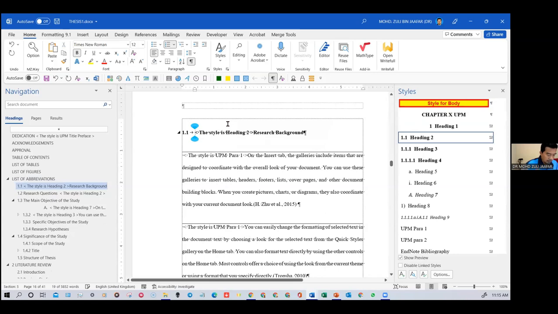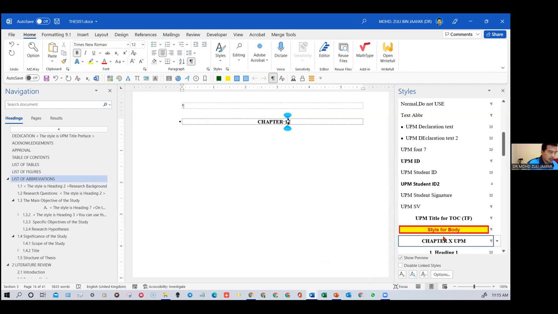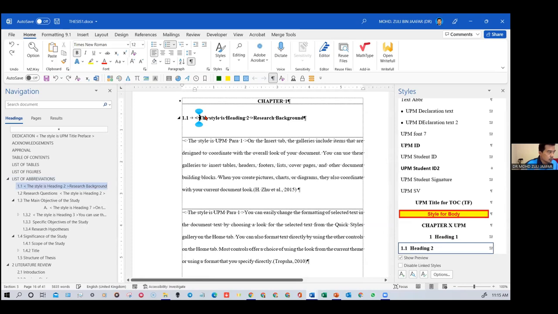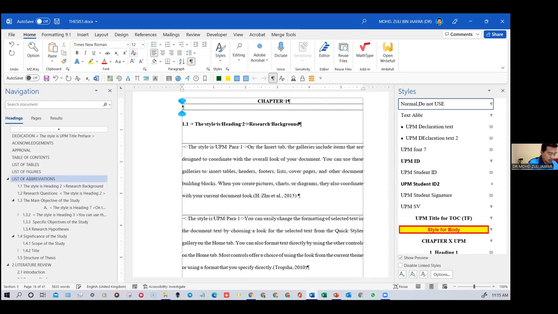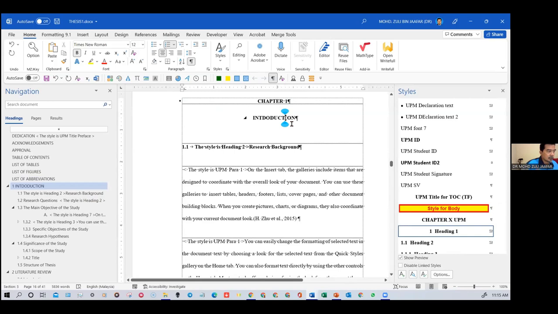Right, if I want to repeat the same idea just now, I need to type chapter 1, all right? Chapter 1 will use chapter X UPM. Okay, enter. The next step is to type the word introduction. And for the introduction, I have to use heading 1. So you will get the setting that already gives you the amount of space as a standard.